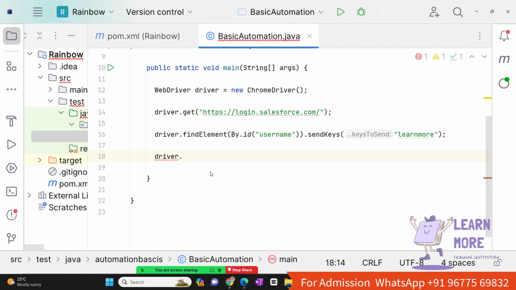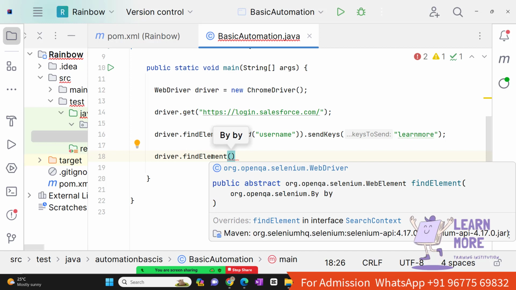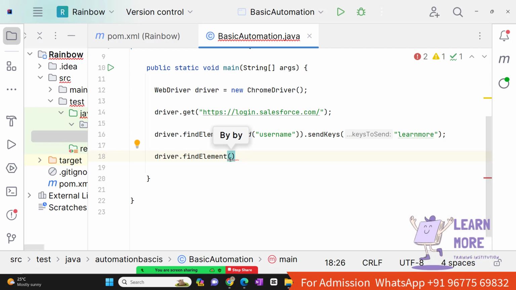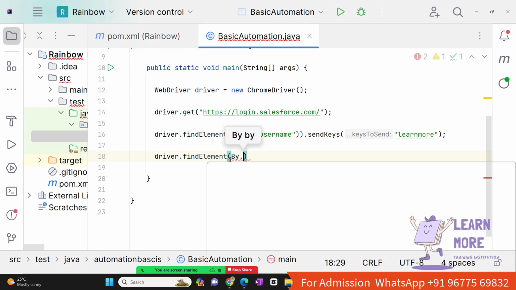So I'm using the find element. This find element is a parameterized method. It is asking us to pass the By class. So I'm using the By class, and the class contains methods.